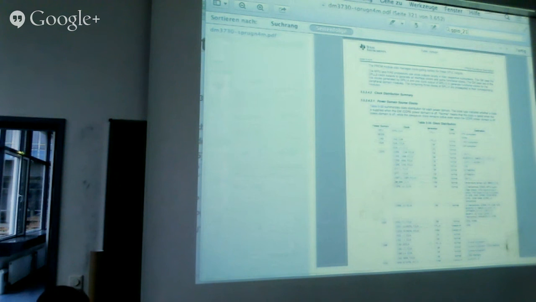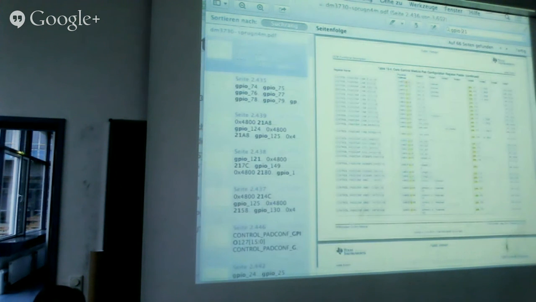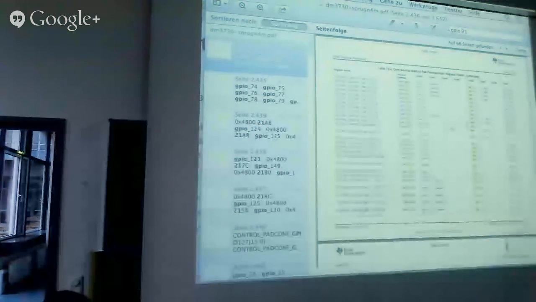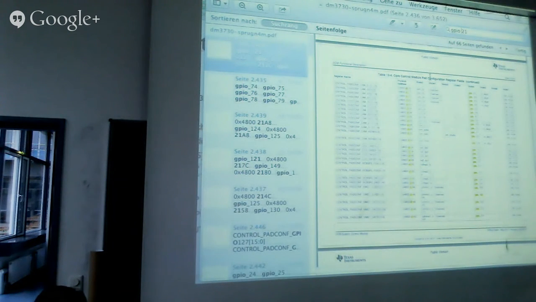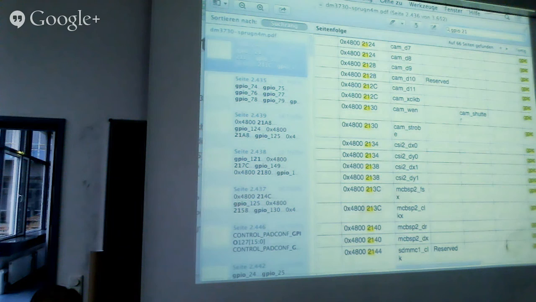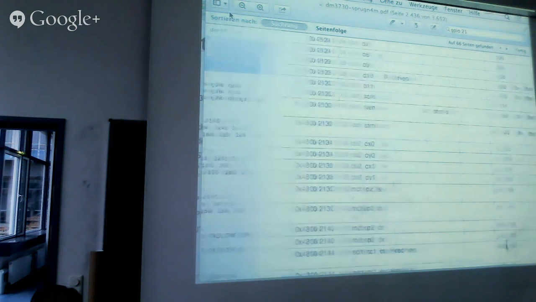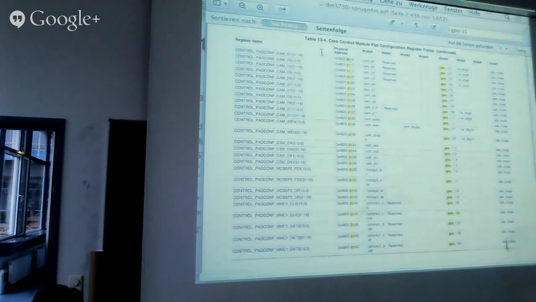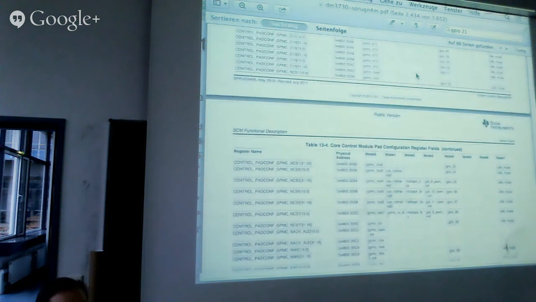Maybe take some time. It's just space. Yeah, you're right. Good idea. So, we are here in the control module. Let's make it bigger and remove this, because the first hit was already in the right area. So the control module pad configuration register fields is a long table of all these pin multiplexing registers. And here you can see the registers are called padconf something.